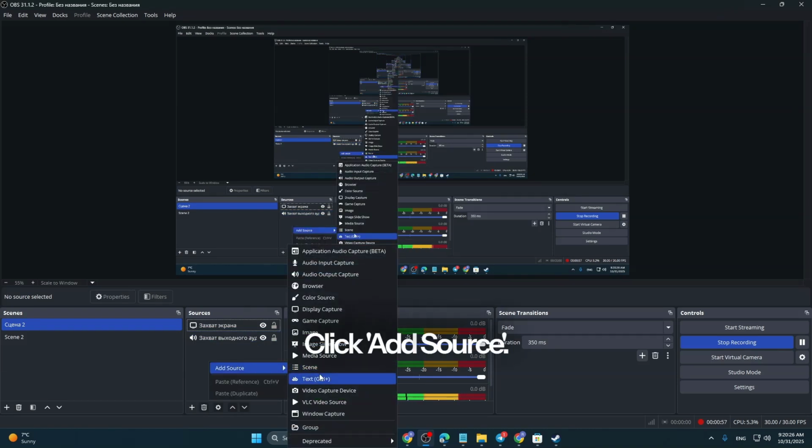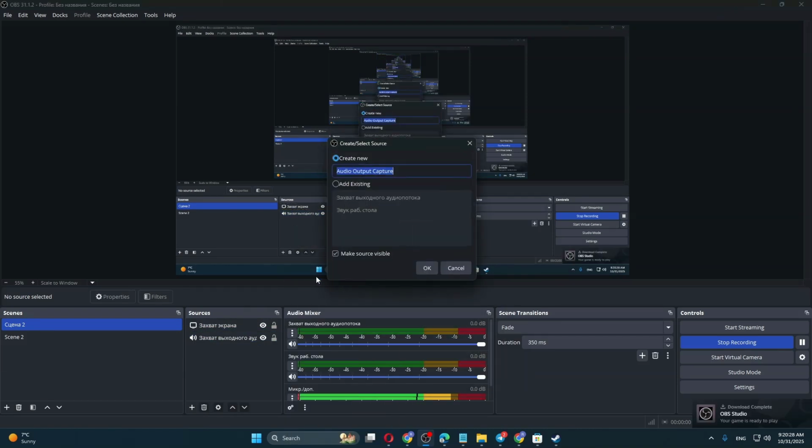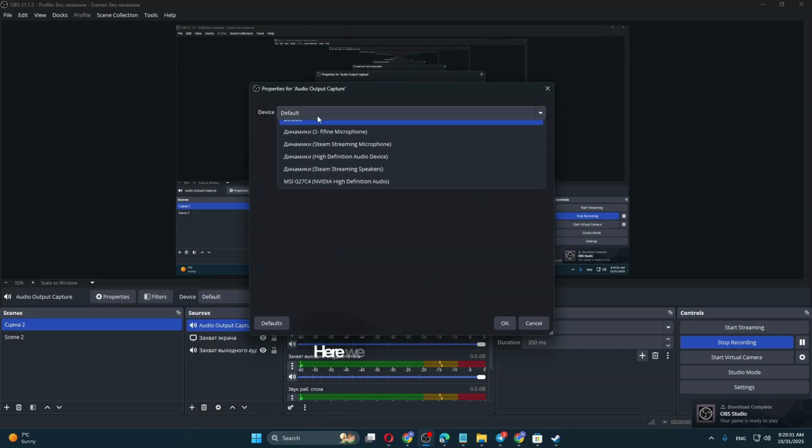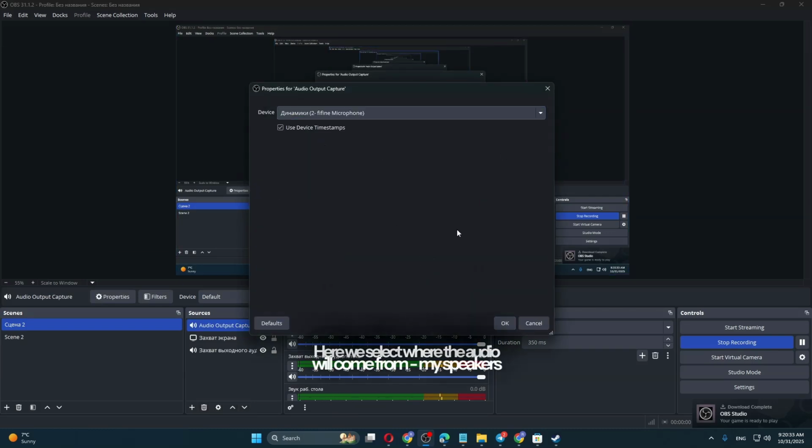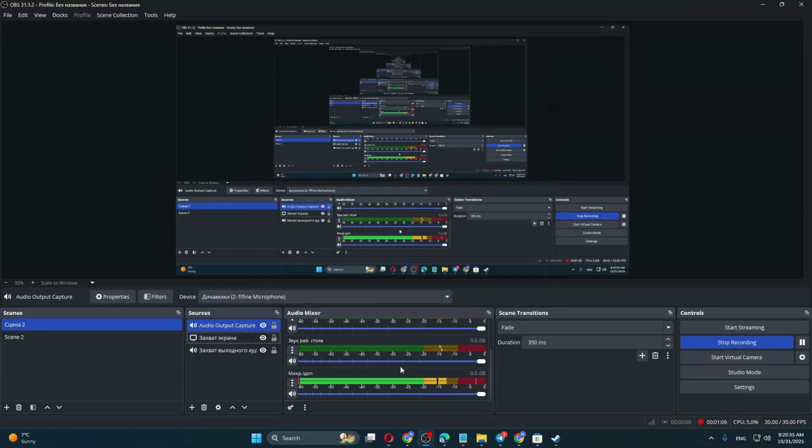Click Add Source. Select audio here. Here we select where the audio will come from, my speakers, and click OK. There.